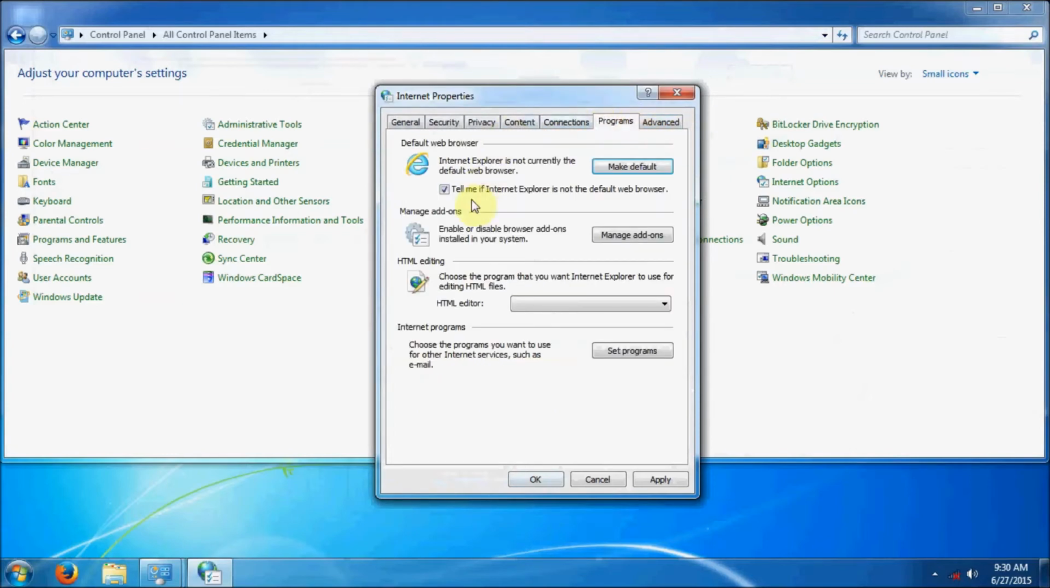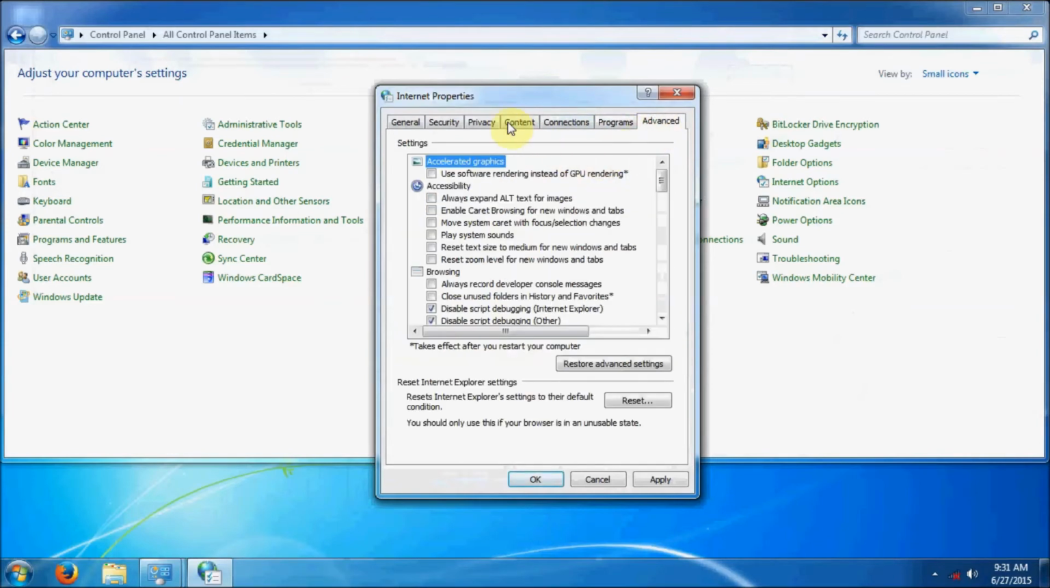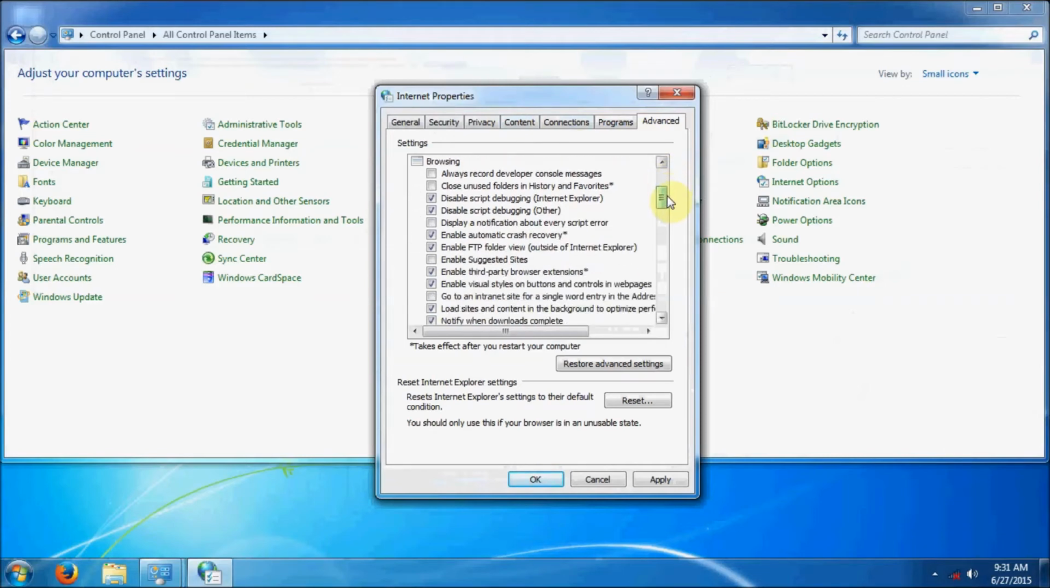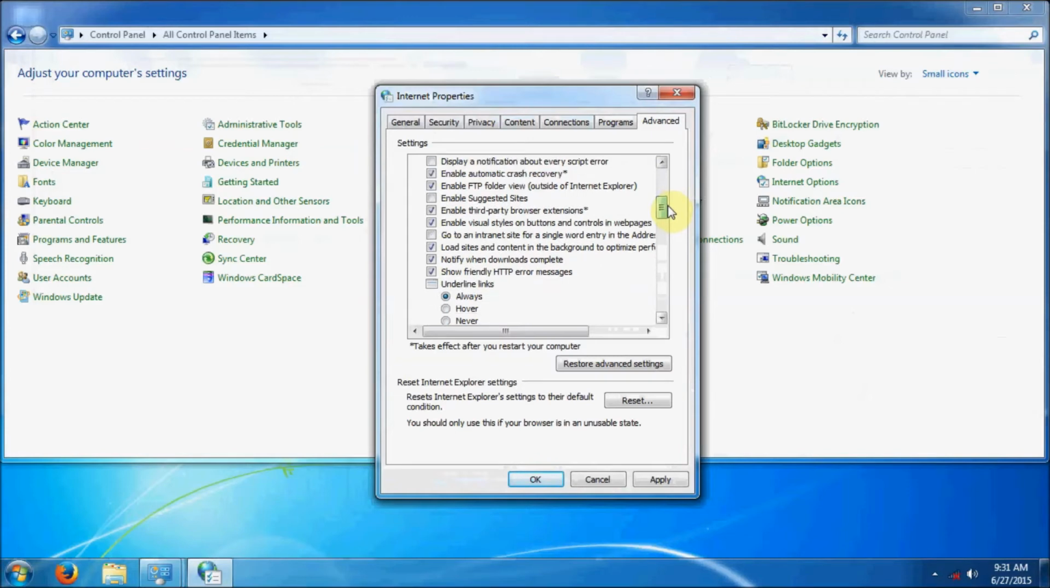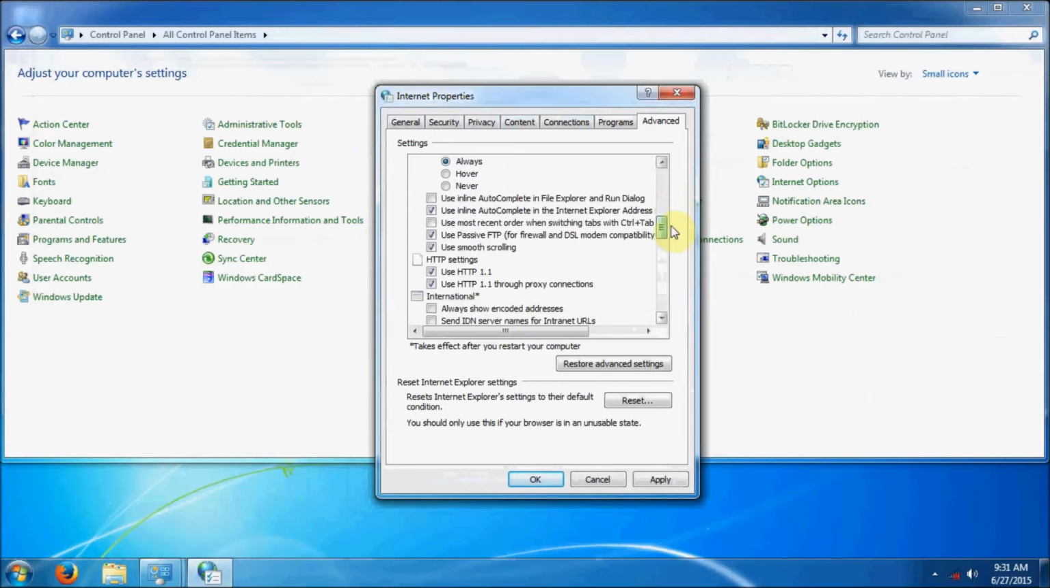Going on to programs, I always uncheck this because I'm an avid Mozilla Firefox fan, and I use Mozilla Firefox as opposed to Internet Explorer, so this way it doesn't harass me. And going on to the Advanced tab here, we also have the ability to scroll down the list, and it's not a bad idea to check out some of the additional options that Internet Explorer can offer you.